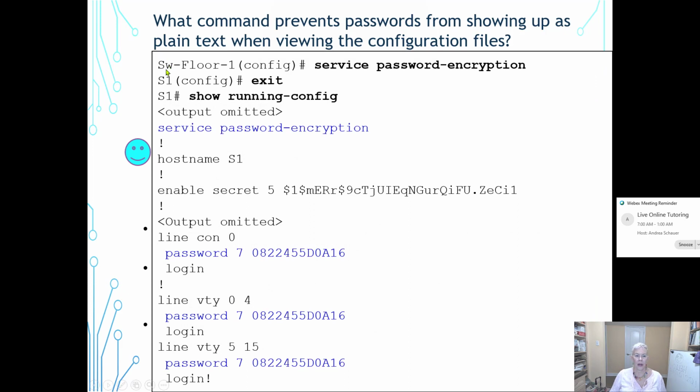Here is our switch Floor 1. We're entering the command service password encryption. And then I type exit because I want to look at the configuration files. Here we have it. Enable secret. This is encrypted. Now, the enable secret encrypted that password. However, this is for what we see, okay? It messes it up so that we can't even see it in the configuration files because I don't want somebody looking over my shoulder and being able to see what my passwords are.